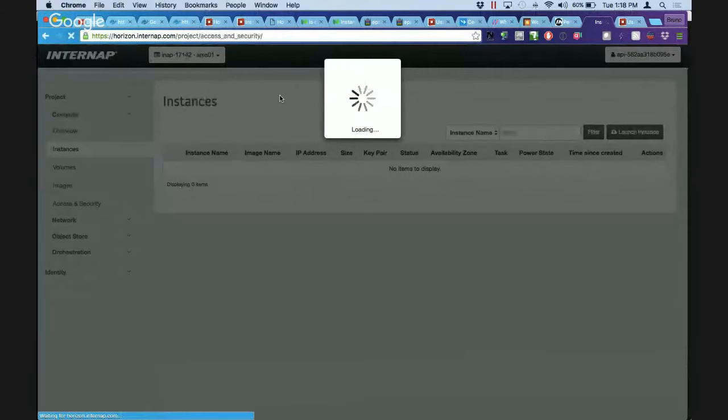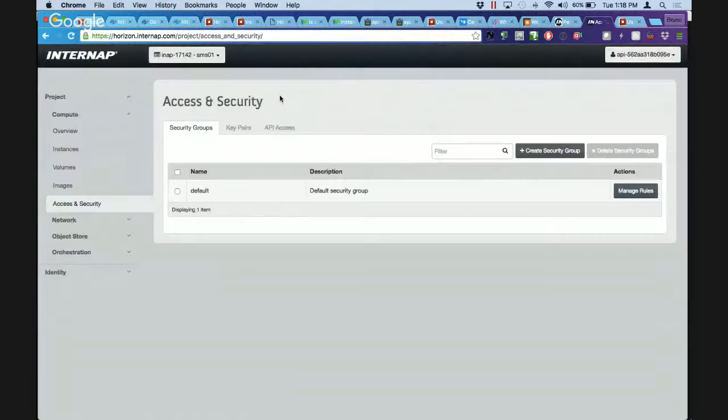Amsterdam, no instances. Security groups are good. This is the default that allows everything everywhere. New Jersey should be the same.